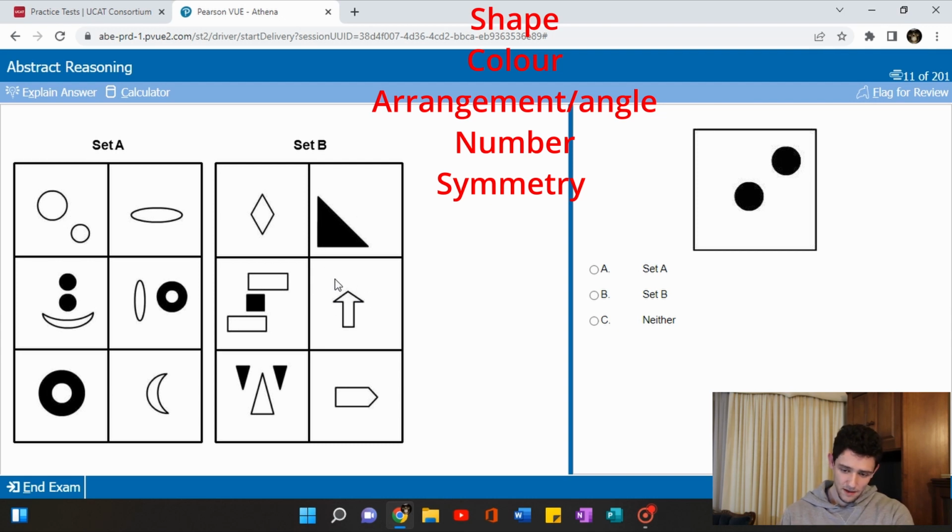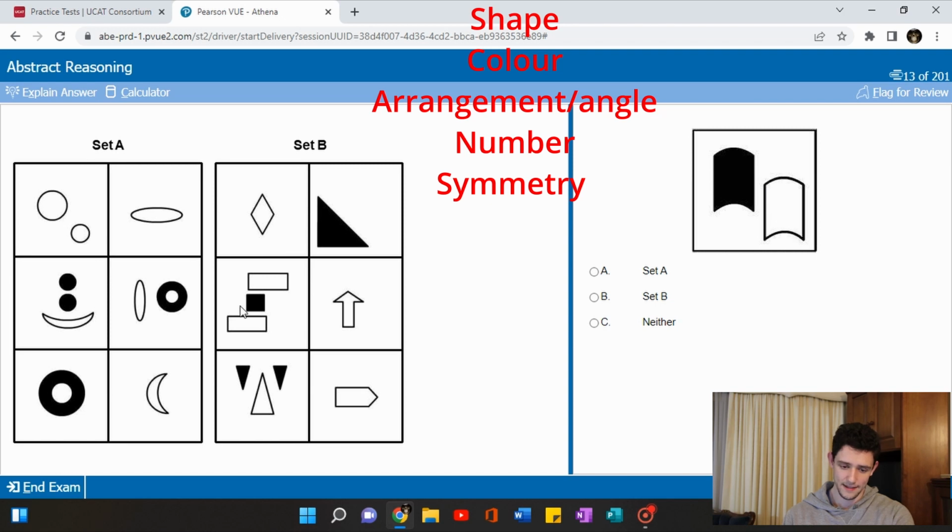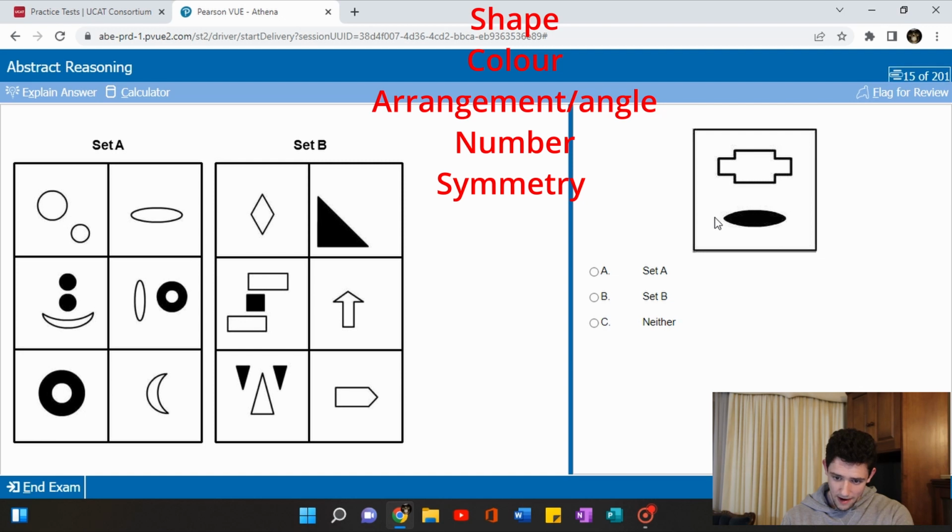So if we look at this question, there's only rounded lines, so it probably belongs to set A. This pentagon, only straight lines, belongs to set B. This one has both straight and rounded, so I don't think it belongs to either set A or set B. Here we go. There's only rounded here, so I reckon it belongs to set A as well. They'll try to throw in some weird shapes to trick you. Alright, and now we've got straight lines here and rounded lines here. So we'll go with neither.